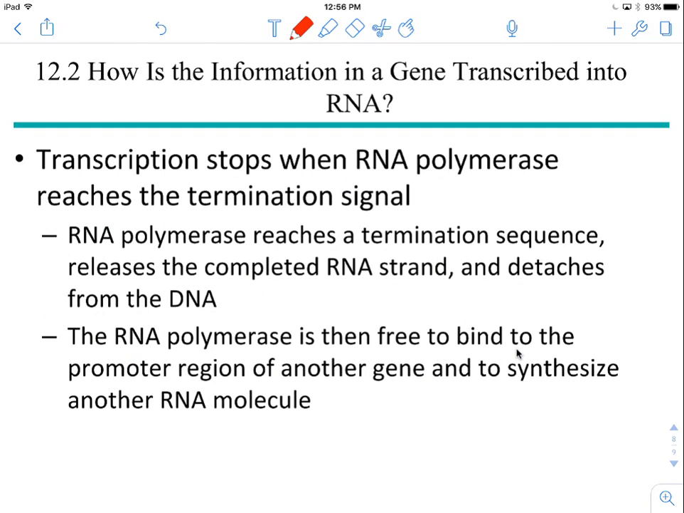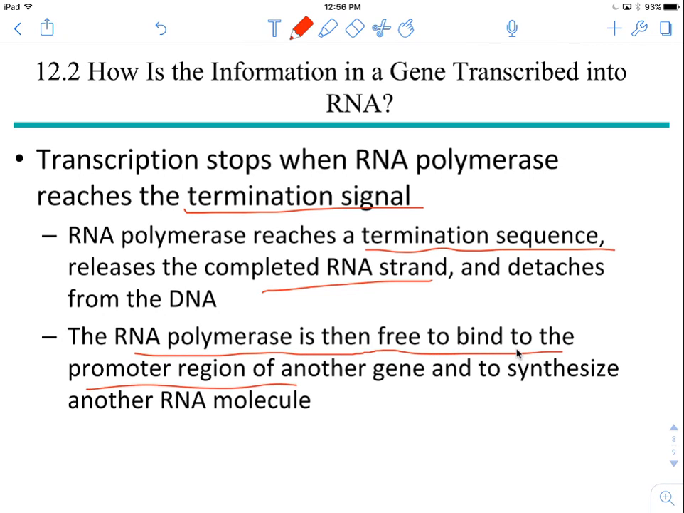Elongation continues on until it gets to the end of the gene, the end of the coding sequence, and finds the termination signal. Okay, and this is just a sequence in the DNA. It's called the termination sequence. And it basically makes the whole thing fall apart. Okay, the completed RNA strand is released. RNA polymerase lets go and goes and basically just finds another promoter and makes more RNA there.